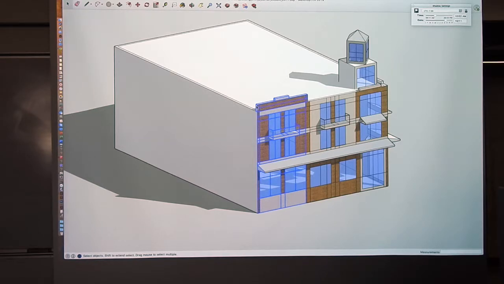Now I got a little bit of that side of that parapet there, so I will use the shift key and subtract that from the selection. So you can add and subtract to a selection in SketchUp using the shift key, holding that down and then clicking on a certain thing. But I think that will probably work.